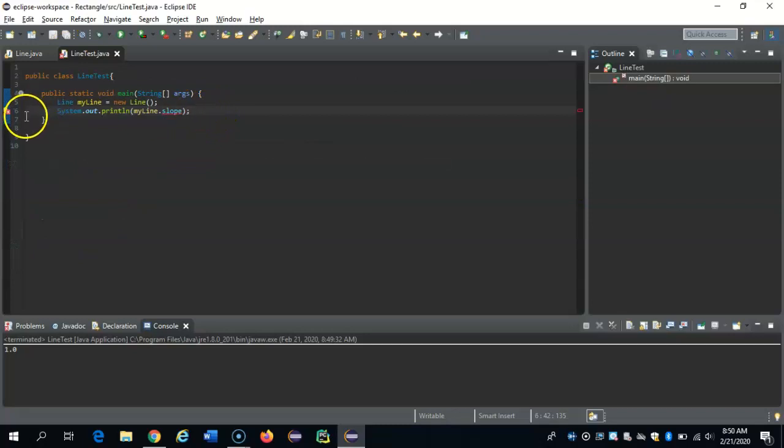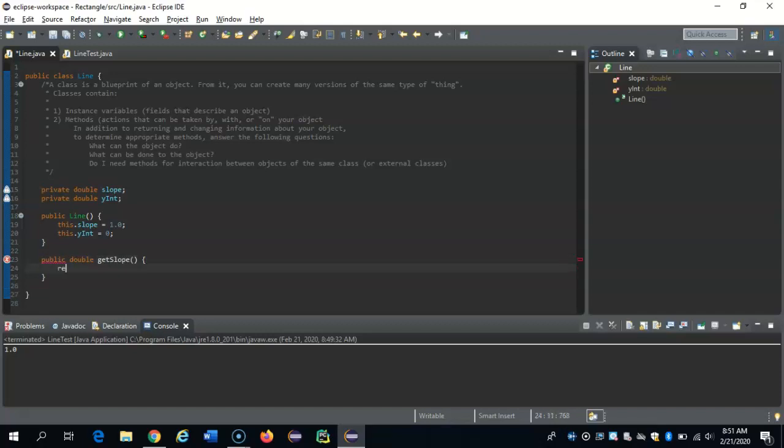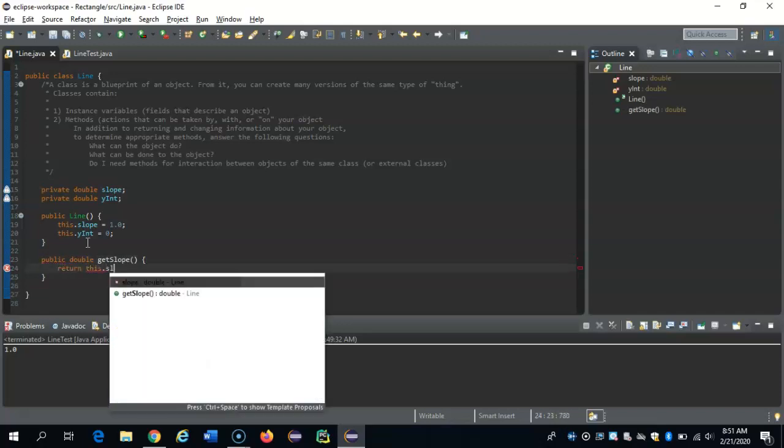So back over here, now we're going to get this error message again that is not visible. So if we actually want to access the value of slope, we need a method that's going to return that. So we go back over to our line class, and we have our no parameter constructor. So we're going to have public. Now to get the slope, we'll just call a method that gets the slope. So it's going to return a double. So public double get slope. And all we need this to do is return this dot slope.